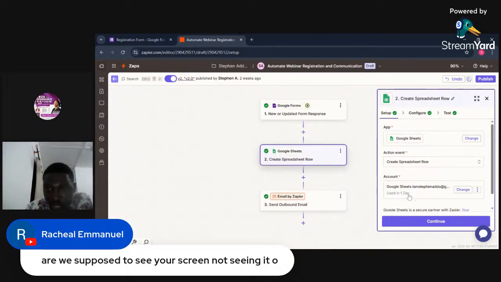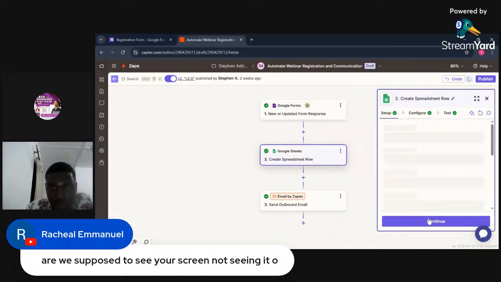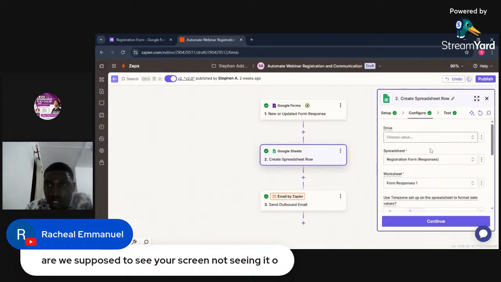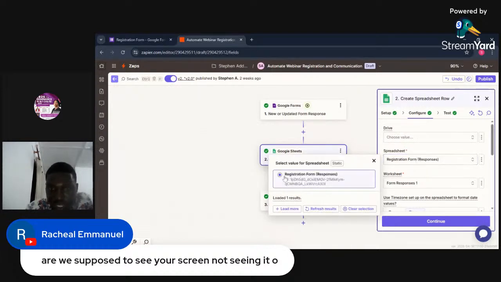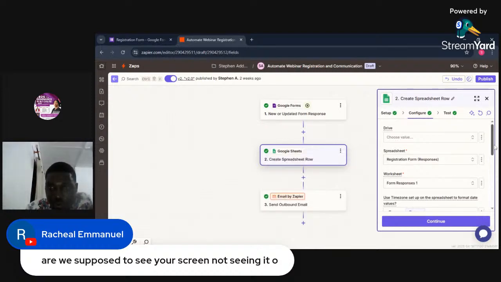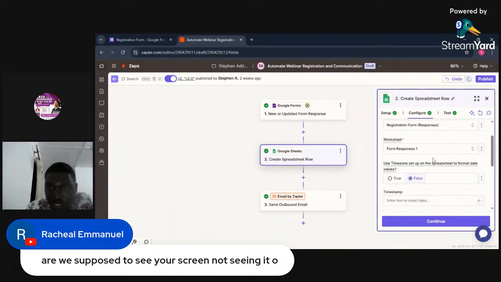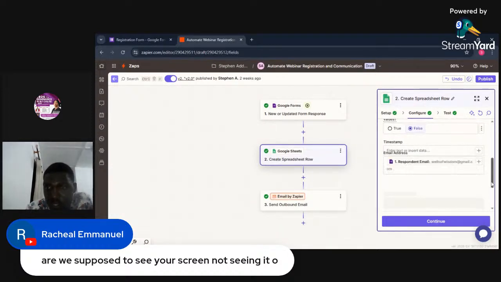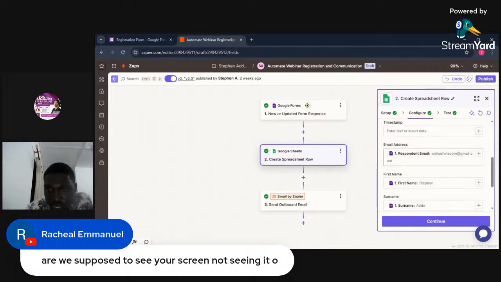And then I'll come to this part, still using the same email. We go to continue. We are not doing anything with our Google Drive because we don't have any data there that we want to make use of. But we select the spreadsheet. The name of the spreadsheet is the registration form, the responses from the registration form. And then the worksheet has been named as form responses 1. Do you want us to use time zone to set up the spreadsheet? If you want that, you can choose true. If not, false is okay. The timestamp, you leave it like that. The email address for the respondent.